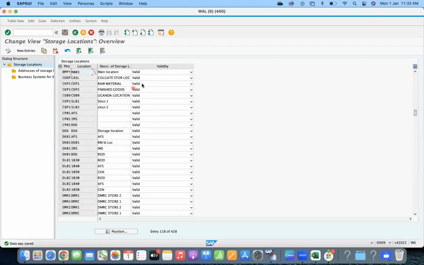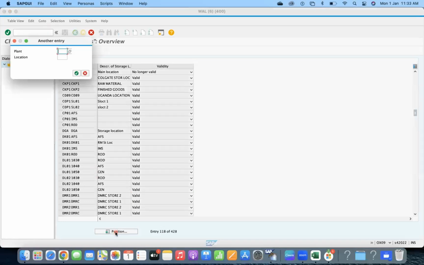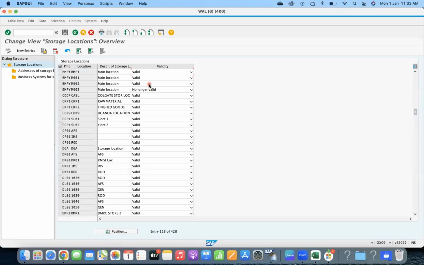Okay. So what we are going to test now, for our M003, I will put it no longer valid. And save. Okay. Go to position, give our plant BMPY. We have multiple locations. M003, I'm putting no longer valid. And M002, I put it deprecated. And M001, I put it valid. Okay. Now we are going to see how the system behaves.